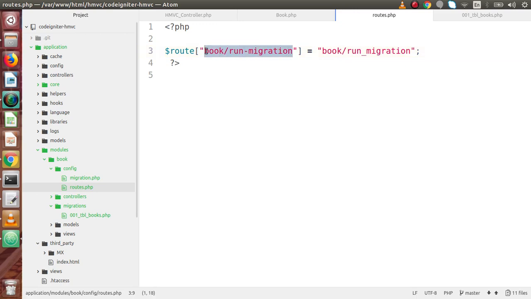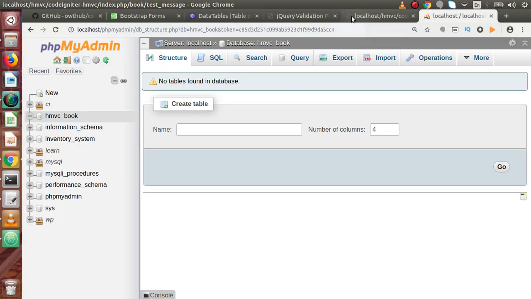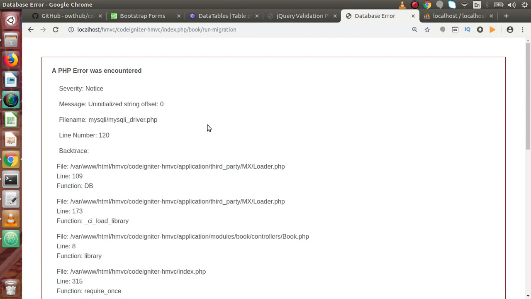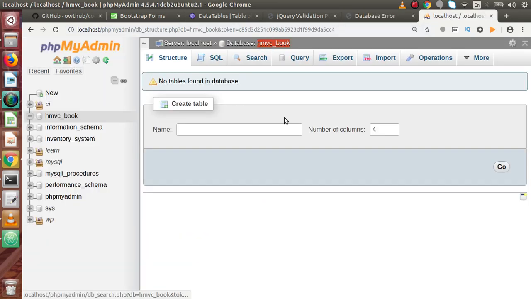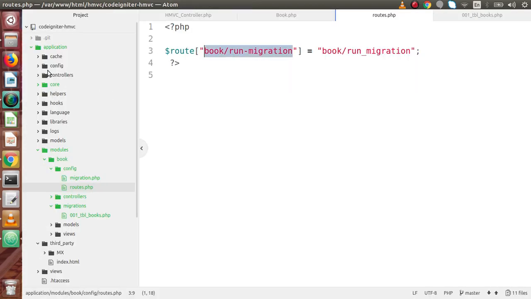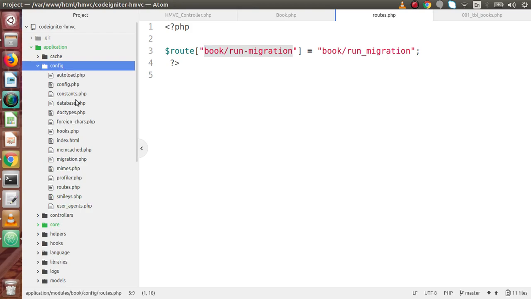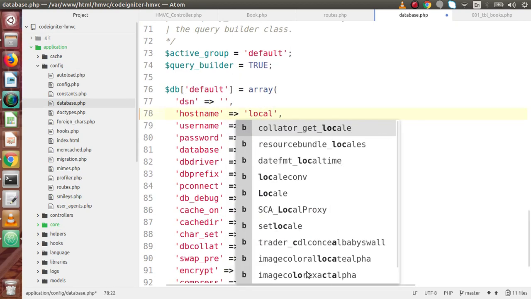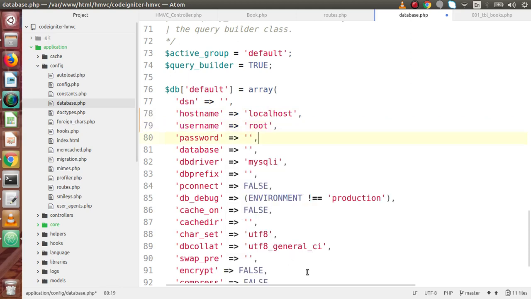If I copy this route name, back to the browser, we are going to run that, pasting it here and pressing enter. Now we have some error, and this error basically indicates a database error. So basically we need to configure the HMVC book database name, username and the password in our database.php. So back to the editor, open up config, back to our database.php, and firstly we need to make connectivity with the database. So localhost, username I have called root, password as root, and the database is called HMVC_book.